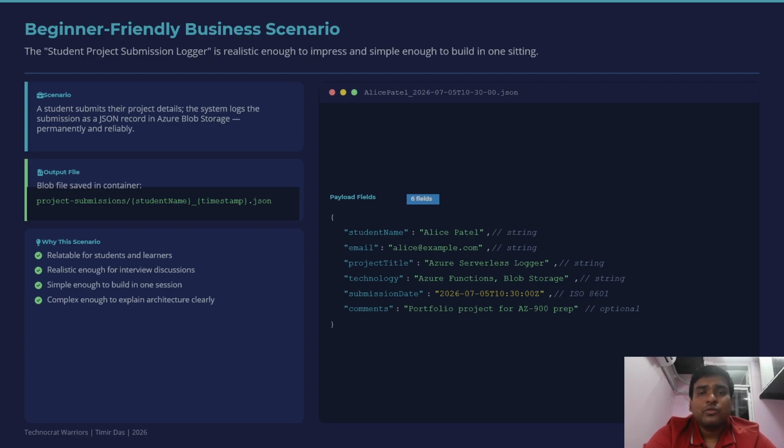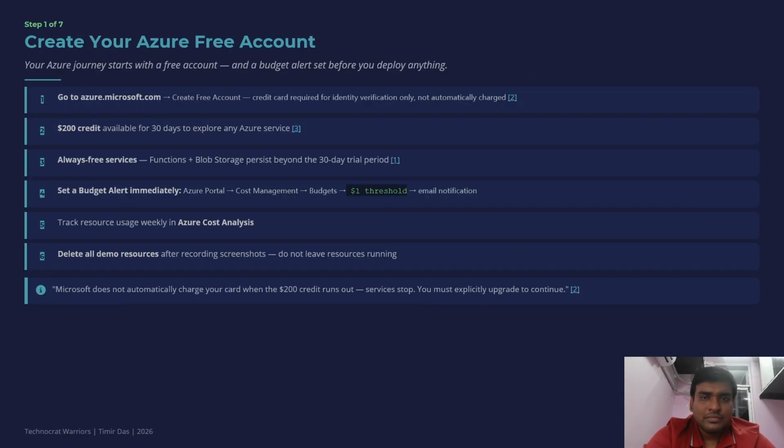This gives us a meaningful story to tell in our README, in an interview, or in a portfolio. It is not a toy. It is a simplified but realistic automation.